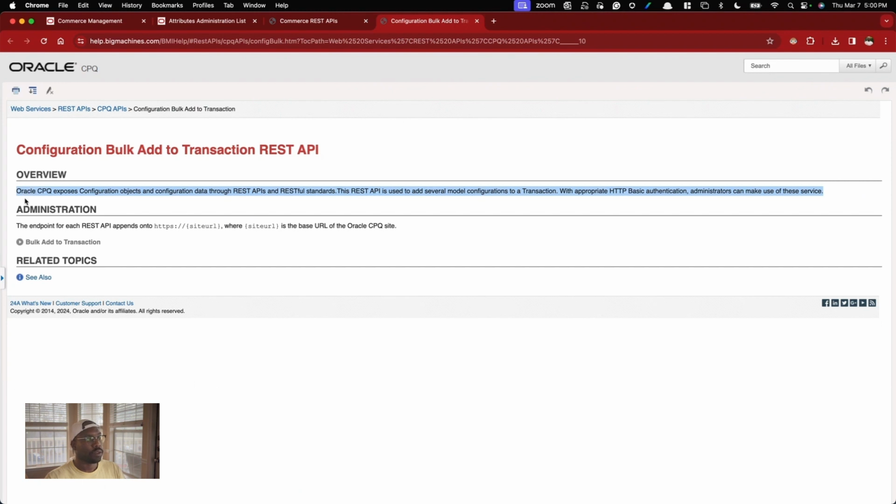Oracle CPQ exposes configuration objects and configuration data through REST APIs and RESTful standards. This REST API is used to add several model configurations to a transaction. This is important. I'll read it again. This API is used to add several, or just one, model configurations to a transaction. With appropriate HTTP basic authentication, administrators can make use of these services.